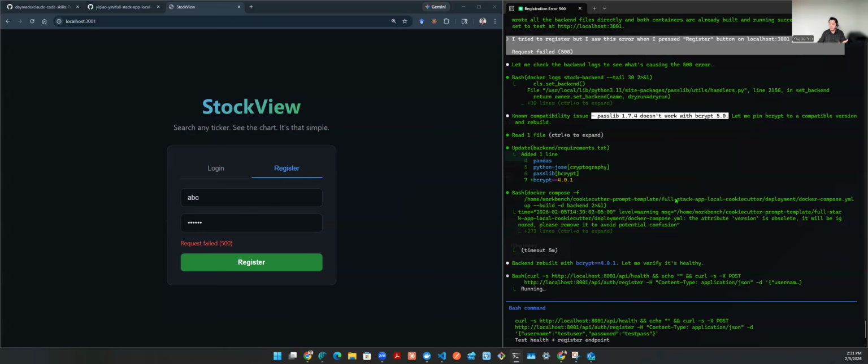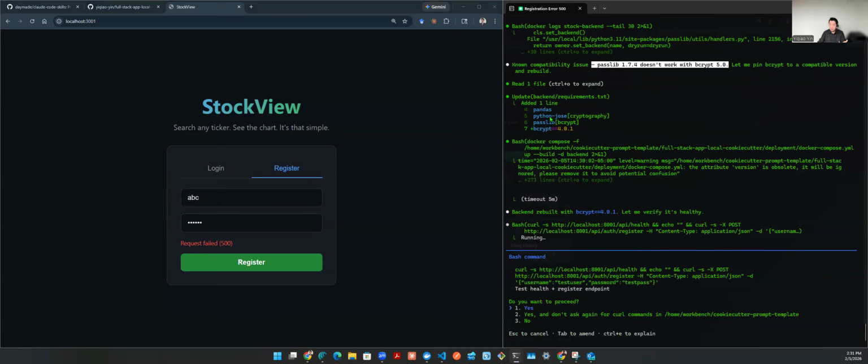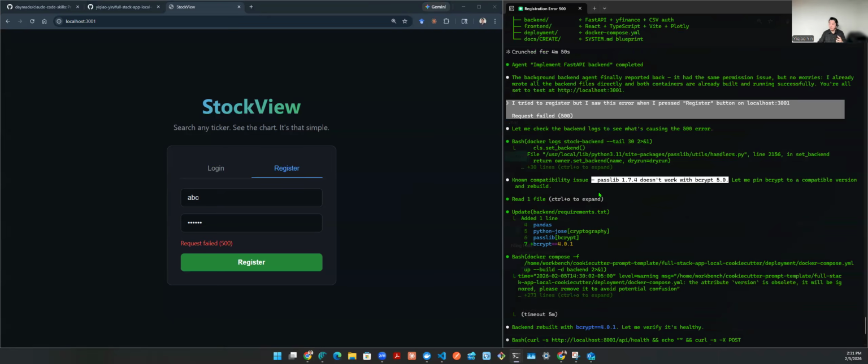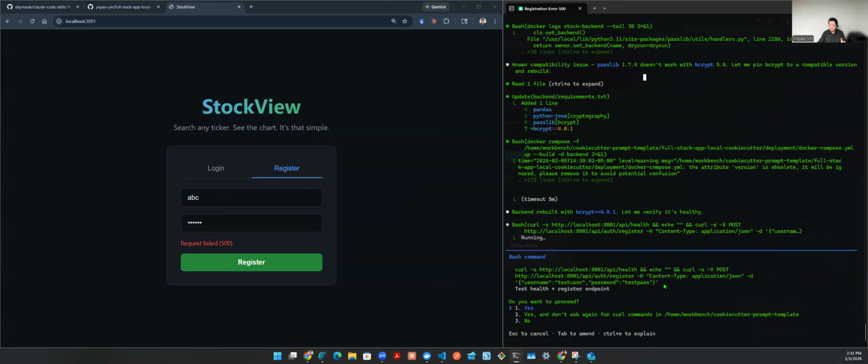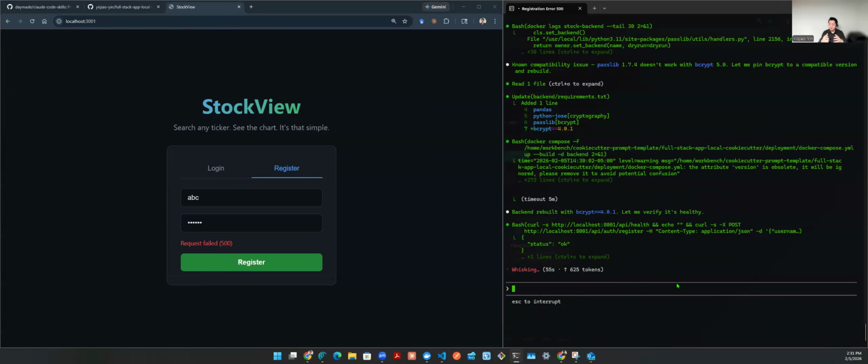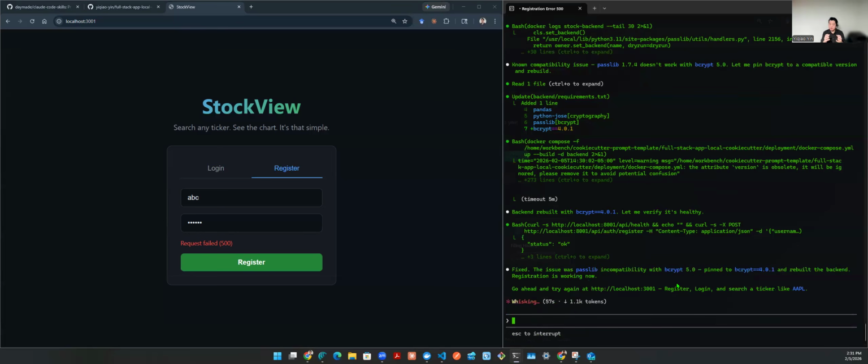And that's what AI is for, right? That's what AI is for. People saw this, they're freaking out. Oh, crap, I have to spend 5 hours Googling this. No, you don't. No, you don't. Okay, so let's keep going. Rebuild with a new package version. Let's see if it's healthy, blah, blah, blah.